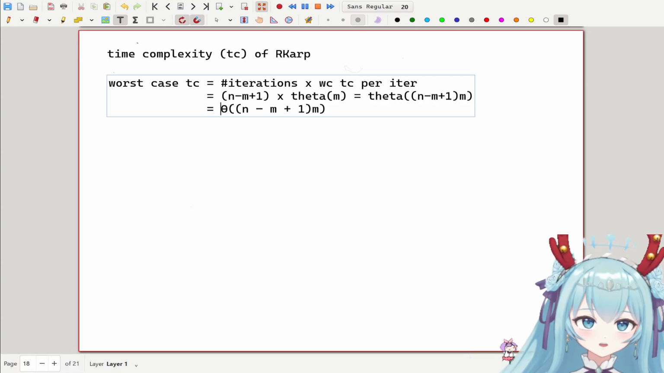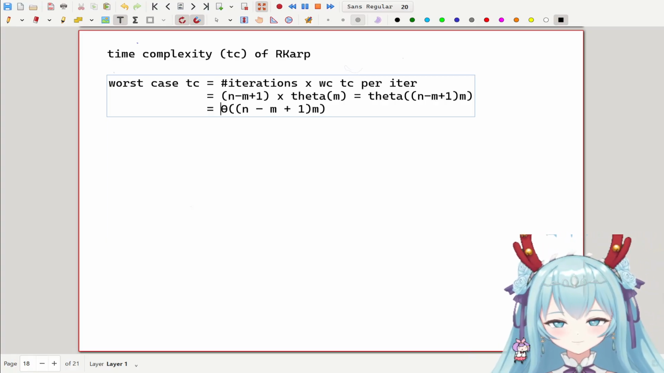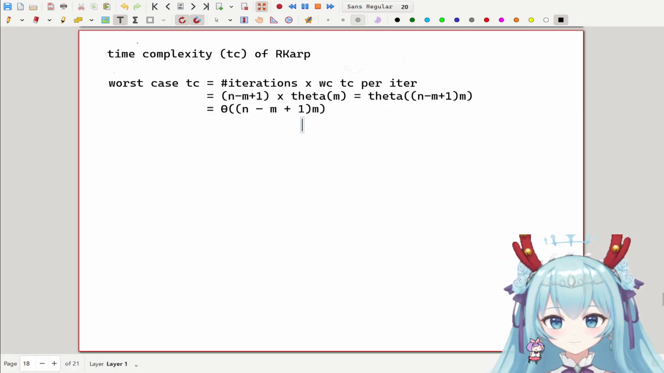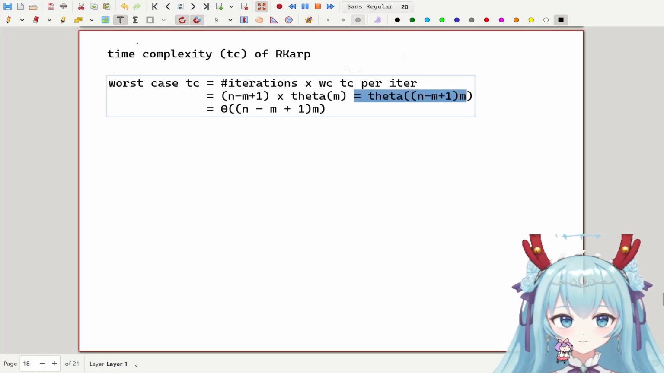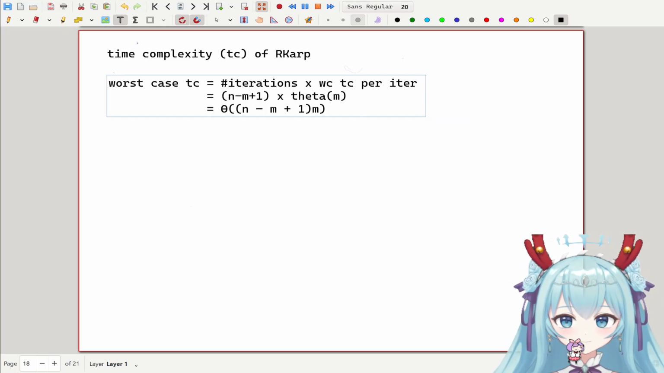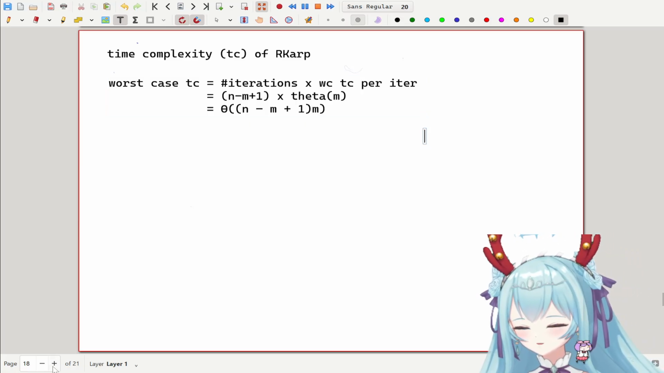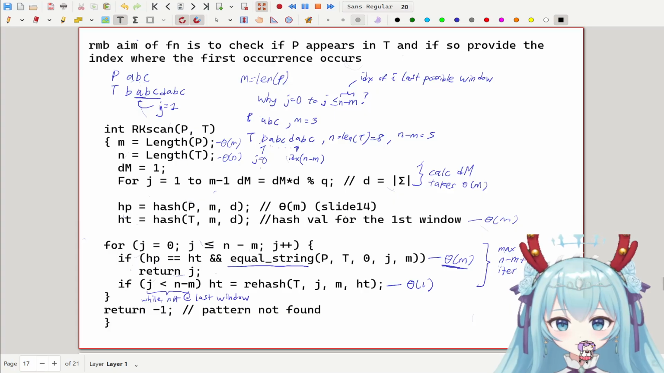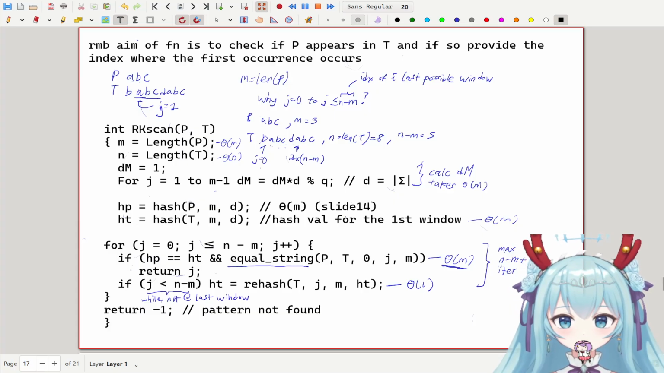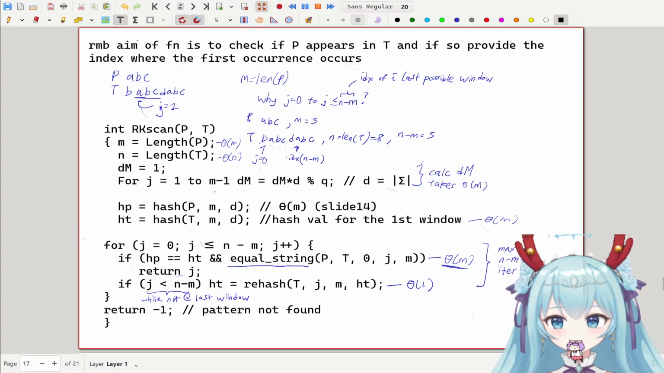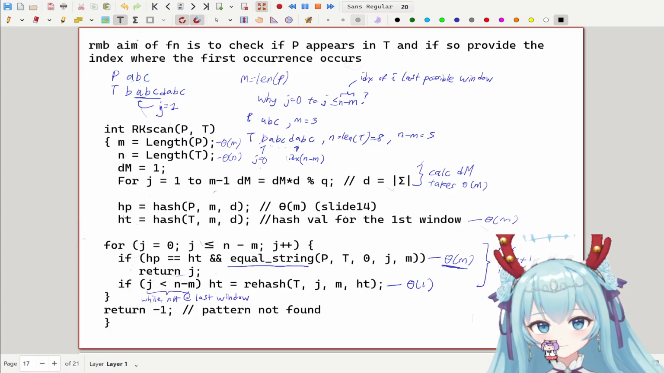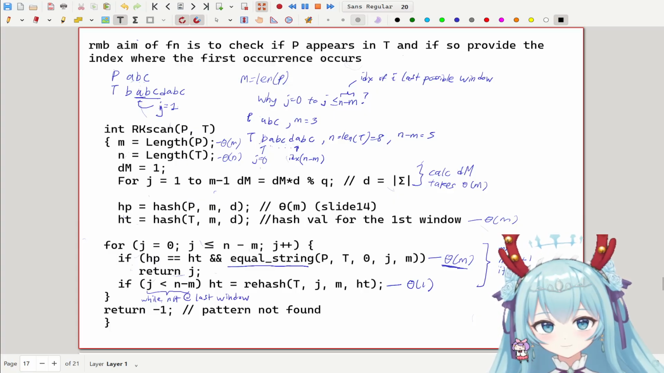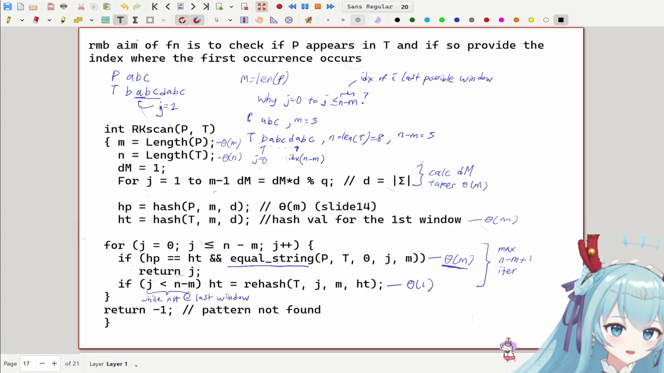Yes, number of iterations, then the worst case time complexity per iteration, which is this theta of m. So you just double check. Oh, here is theta of m. So this dominates. Theta of m dominates the code within the for loop. So the worst case time complexity per iteration is theta of m. So we multiply by the number of iterations.